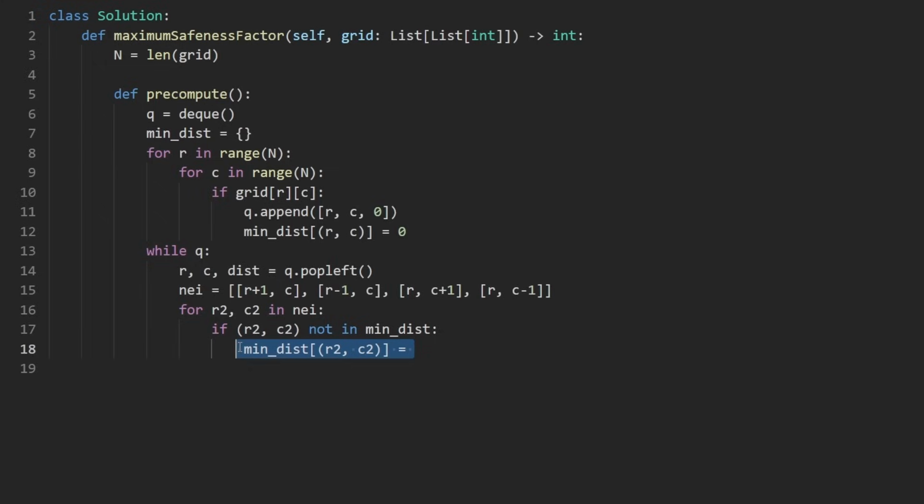Well, that's exactly why I stored the distance in the queue, because we know it took this much distance to reach this cell. So to take one extra step, which is all we did, we only took one extra step in four different directions, the distance here is just going to be distance plus one. And of course, we want to append this to the queue. So just like this, R2, C2, and the distance, which is just distance plus one.